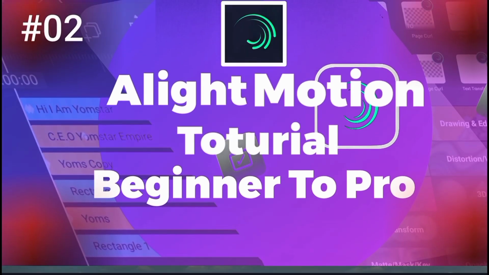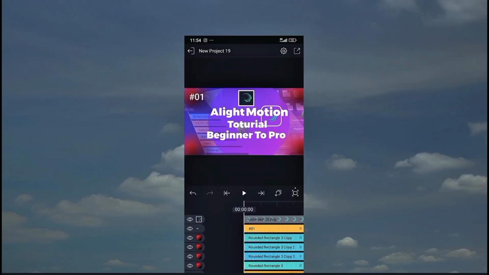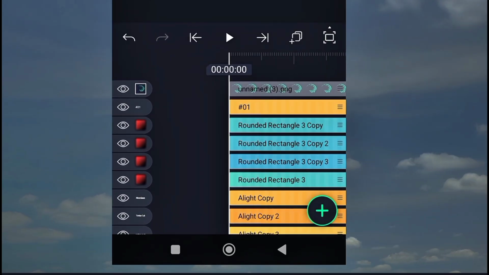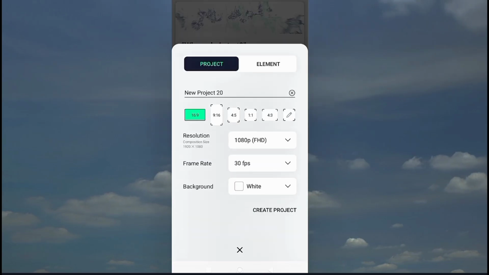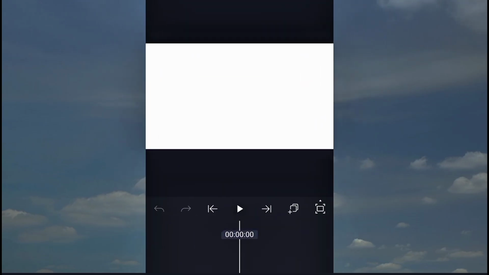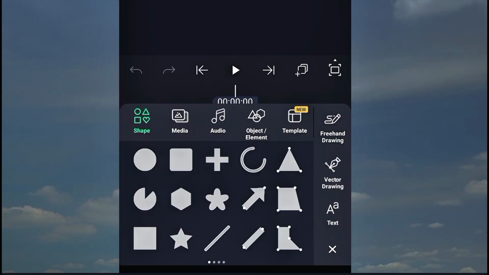Alight Motion Tutorial Guide from Beginners to Pro. This video will be covering layers. Open Alight Motion, click the plus sign, then click Create Project. Over here is your preview screen, and down here is your control pad. Click the plus button to add layers. There are so many layers you can find in this section.